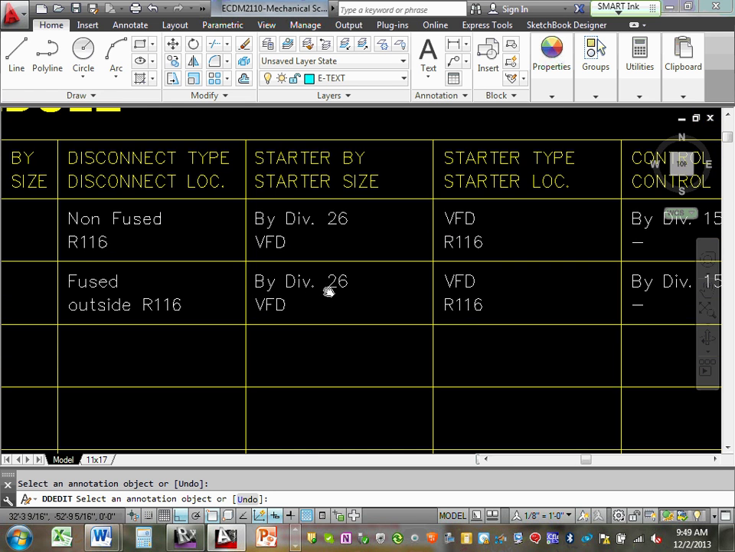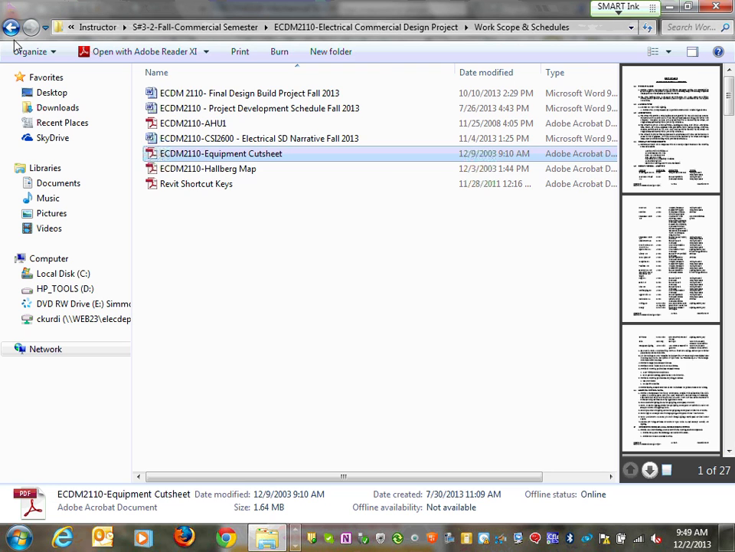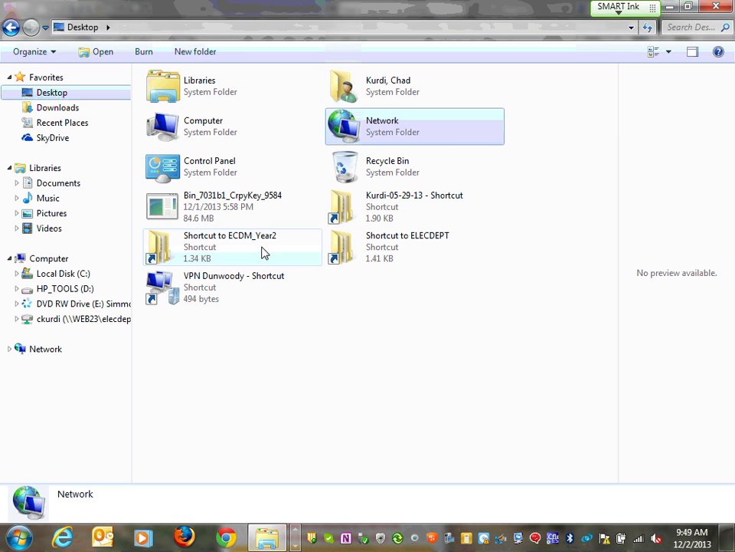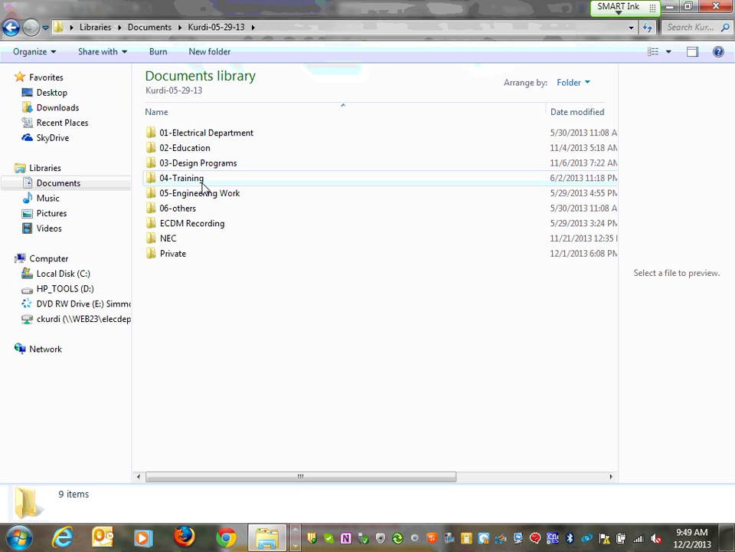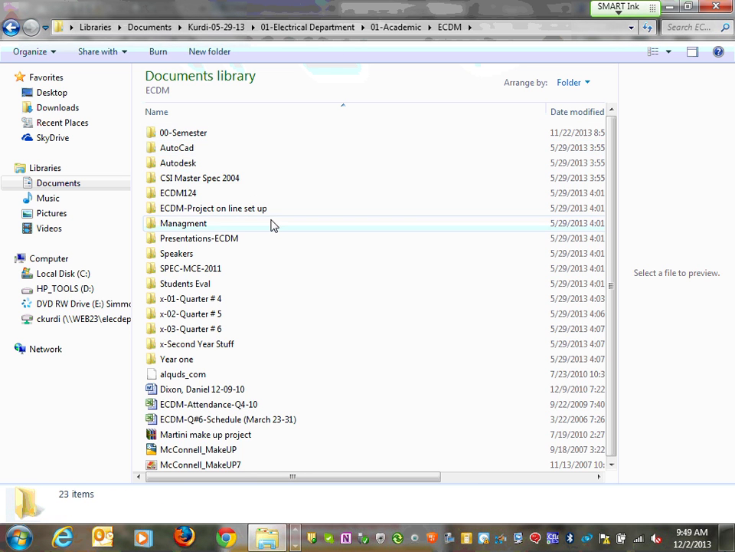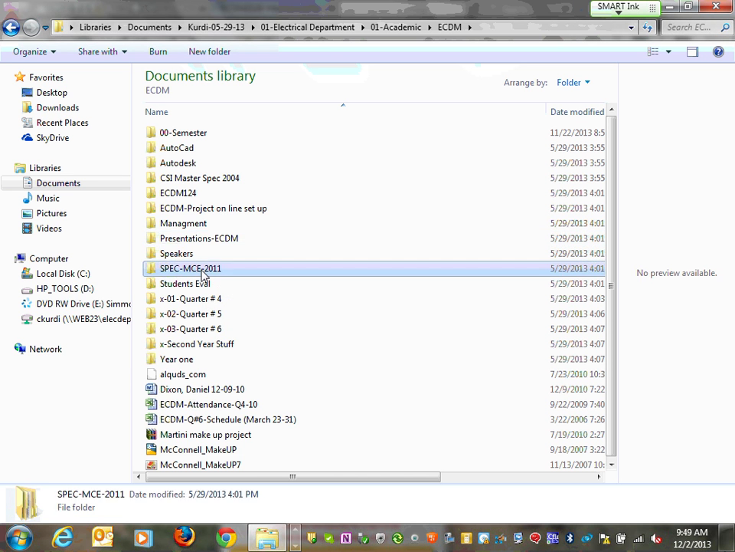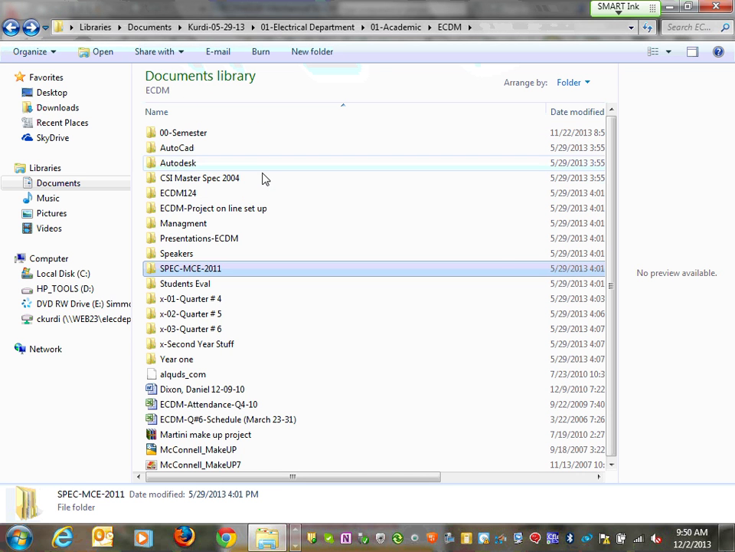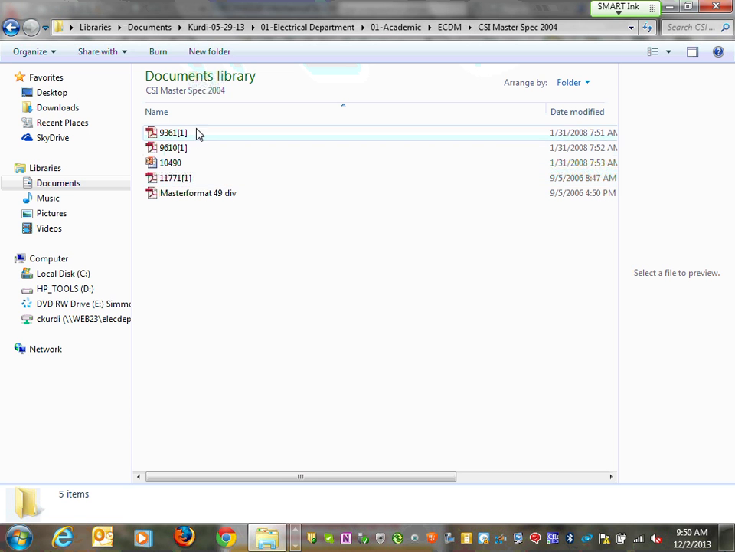Now starter by, we have no idea who the starter is. Who are those mechanical guys? Where are they? Let me go find the mechanical. I know I have it somewhere here. I have a spec master that tells you where those guys are. Here you go, CSI specification.